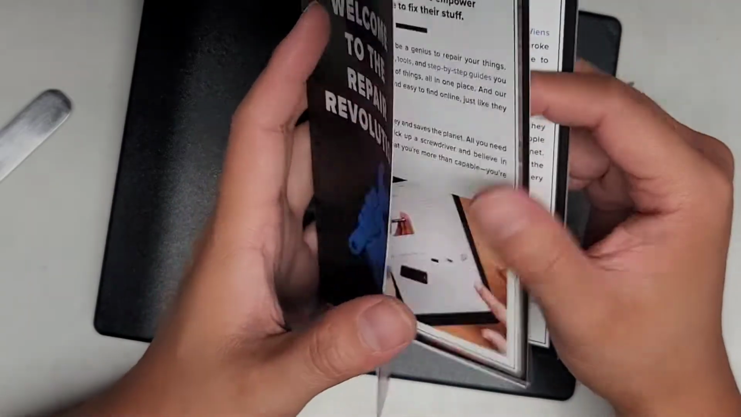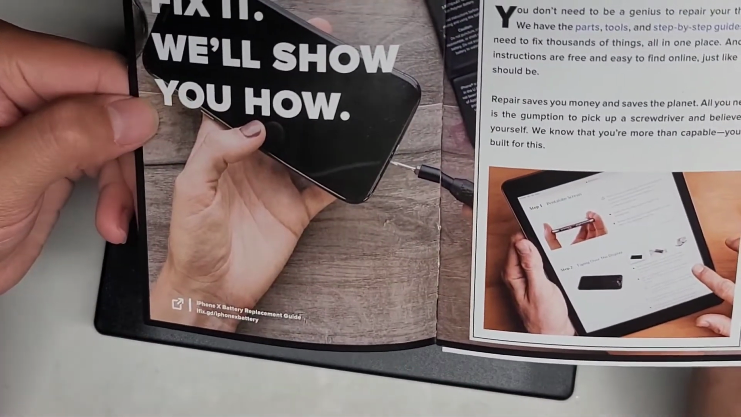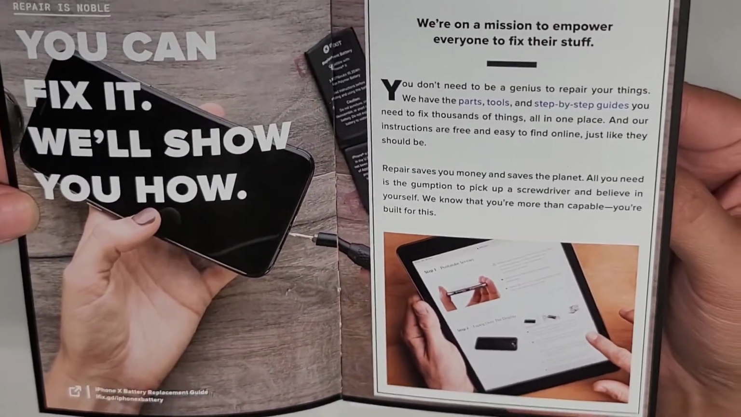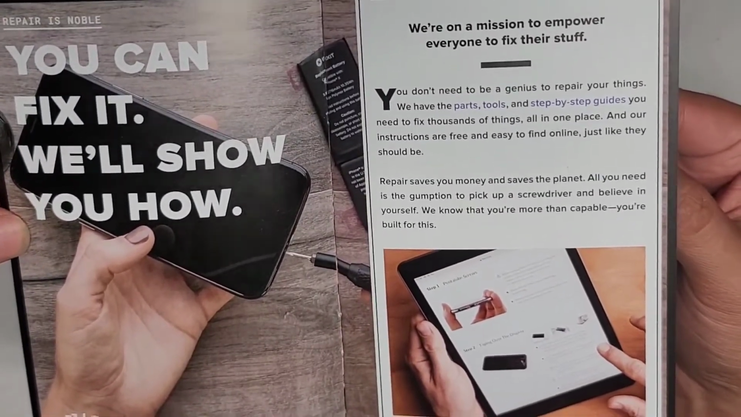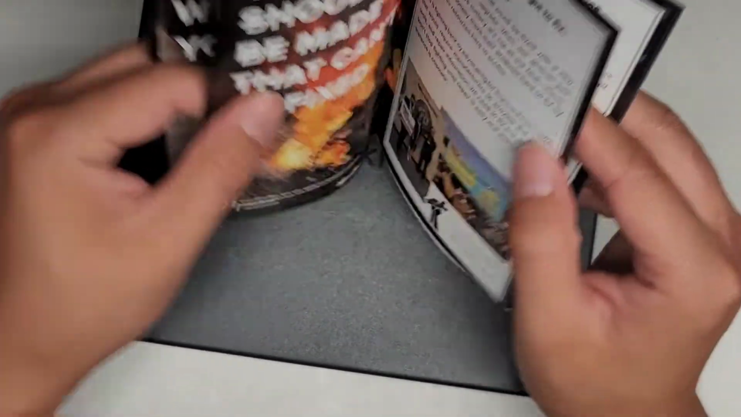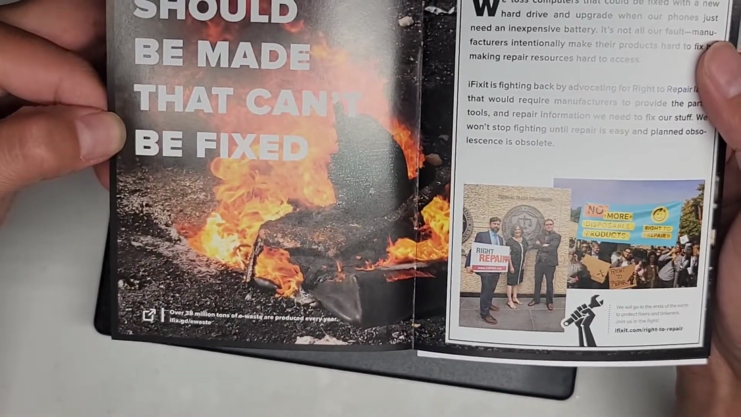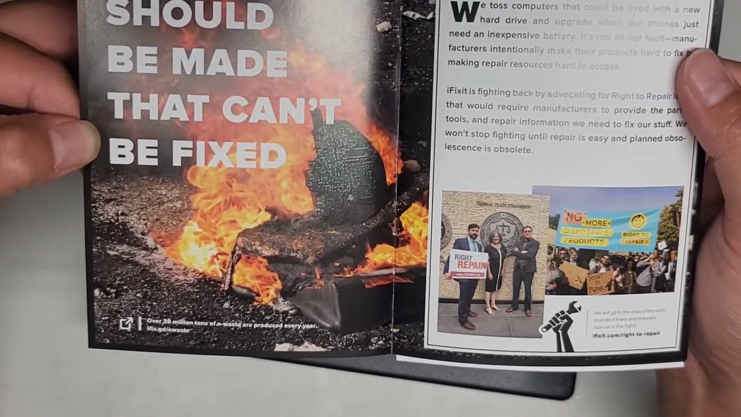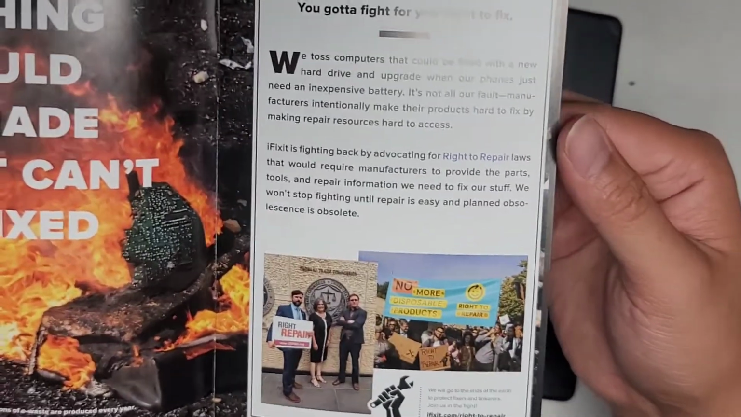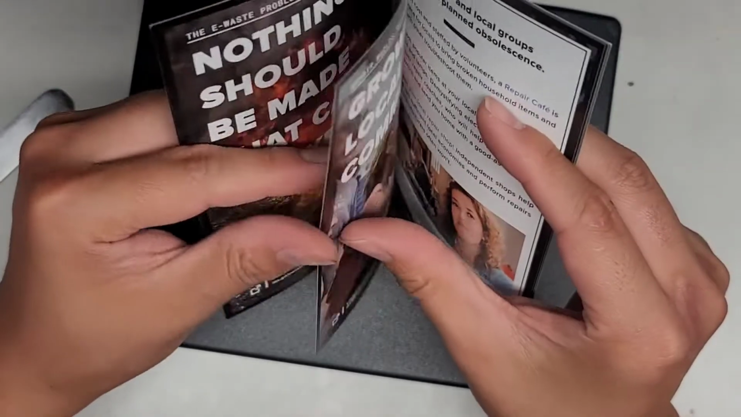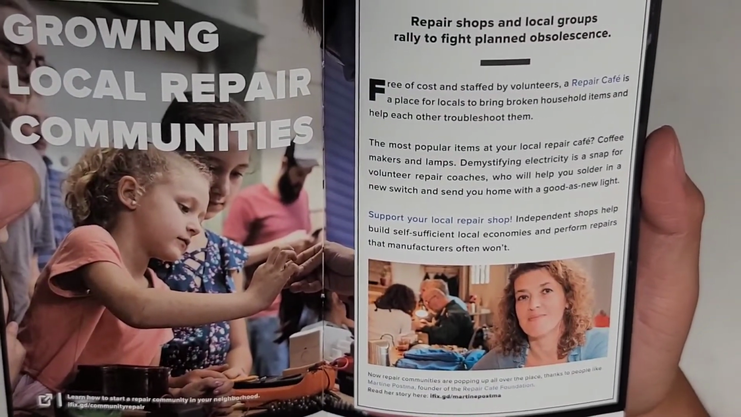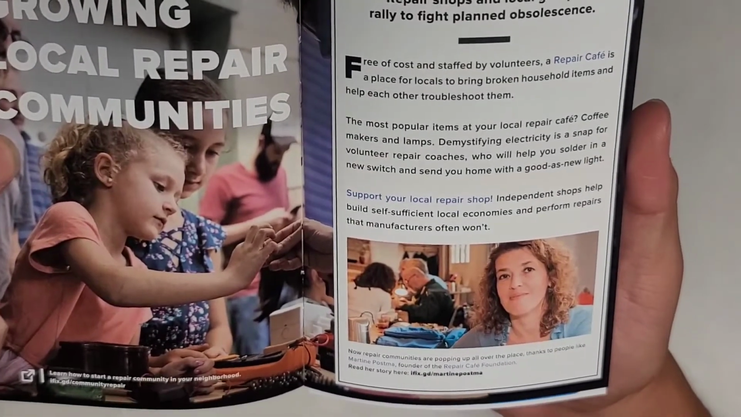Okay, they have this, welcome to the iFixit revolution, and they'll have all this other stuff here. If you want, you can pause and read that. I don't think there's really anything important in here. It's basically saying you can repair stuff yourself, you don't need to be a genius. All right, and there you go. Nothing should be made that can't be fixed. Oh, so this is like the right to repair movement. So they have some information there for right to repair, to help growing repair shops and other stuff.